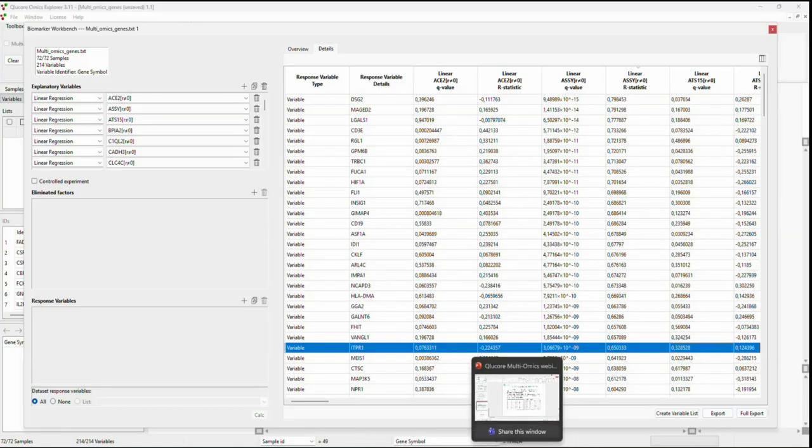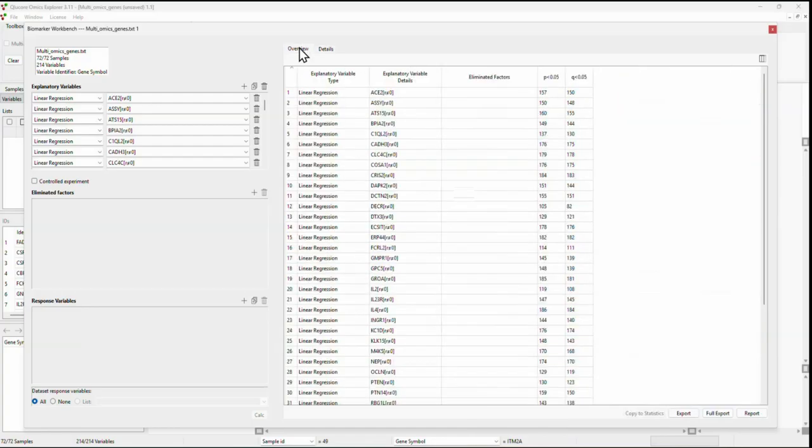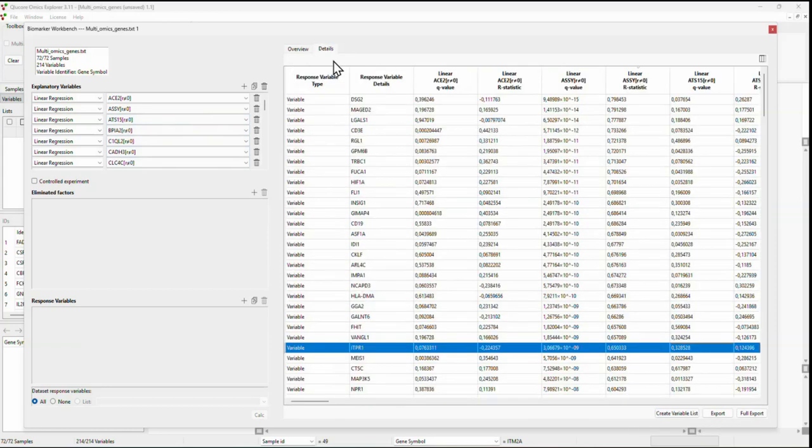You can also, if you would like to take a single test here, like a test like this, and then you can copy it to statistics, so you can do an individual test from the biomarker workbench into the ordinary program as well. Copy to statistics in those cases. Let's go back to the presentation again.